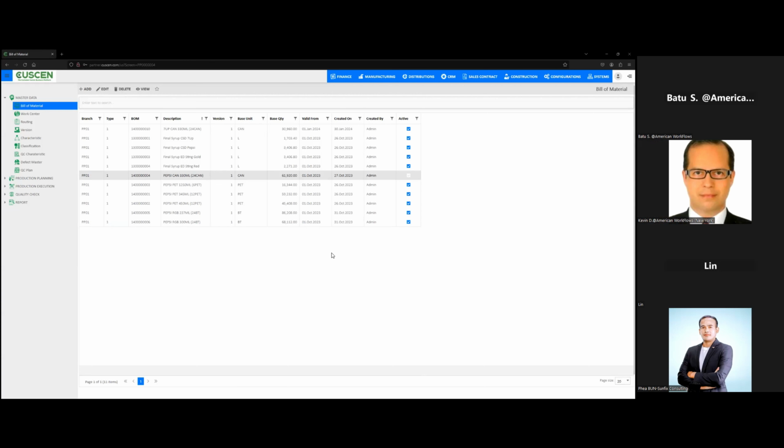Here, we are on the bill of material page, where all the components of our products are listed and managed. Each row represents a unique BOM for a specific product or a part. Let's break down the columns to understand what each one signifies. The Branch column identifies a specific branch or division within the company where the BOM is applicable.